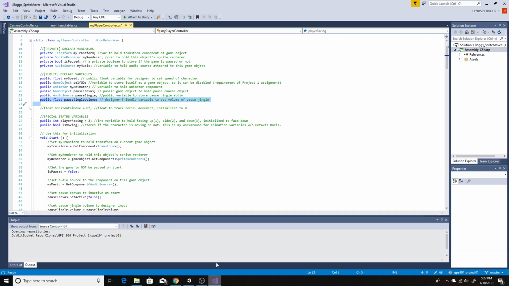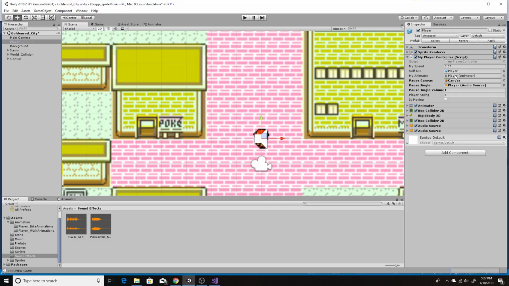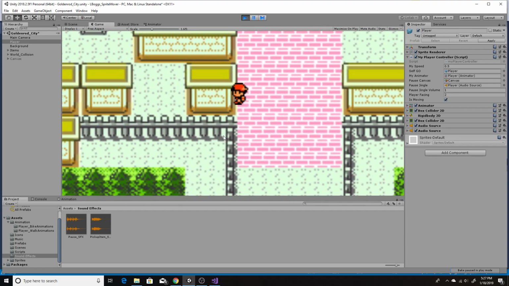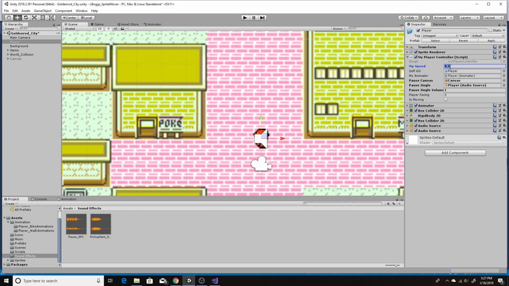So, other things variable-wise. Float is my speed. I already addressed that, how we can adjust the speed of the character. We could, for example, set it to, let's just say 0.5, and you can zip around here. But keep it at 0.07. Make sure everything's set there.